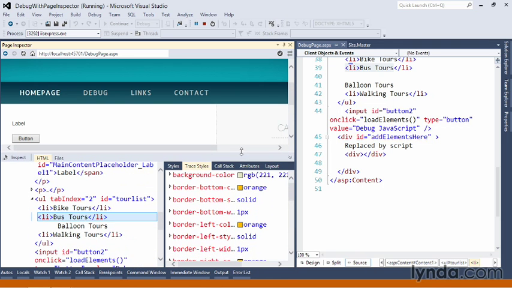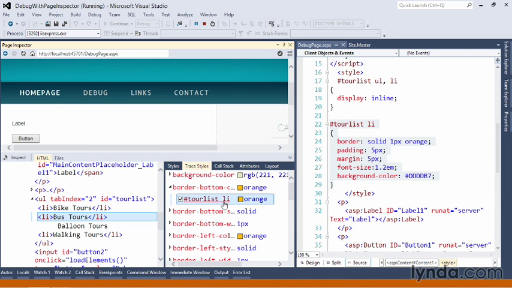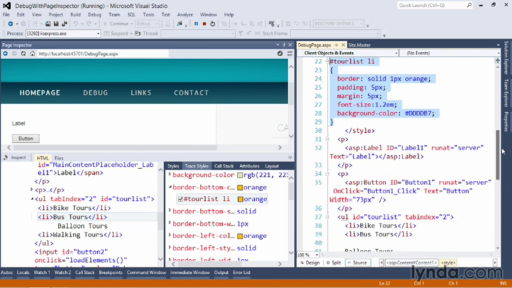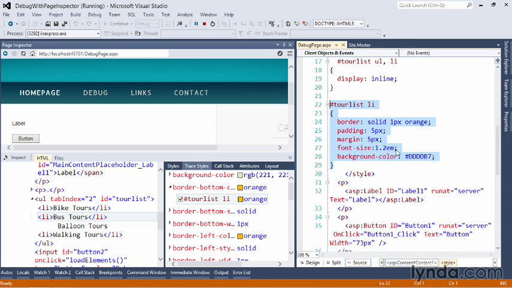Make this a little bit taller so we can see. These are all the styles that are applied. I can see the bottom border is orange. And when I open this up and click on this tour list space LI, that takes me over to the actual CSS that is generating that style.